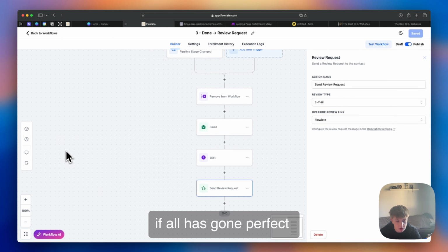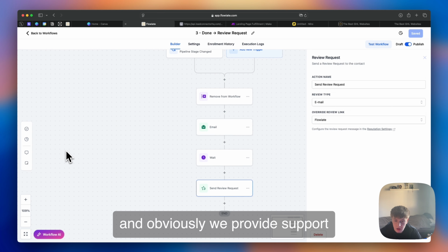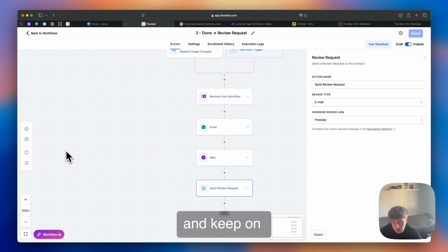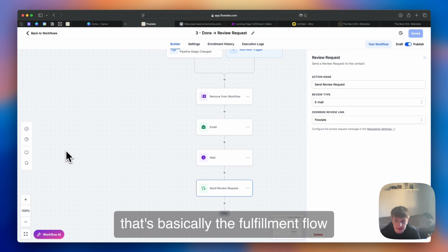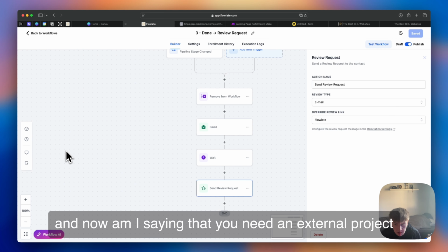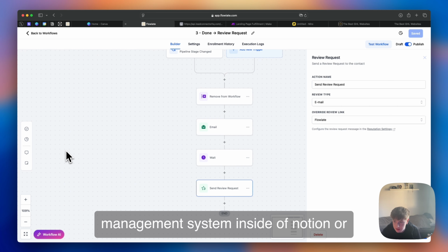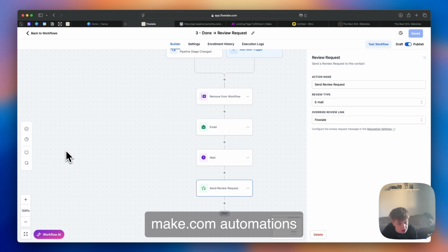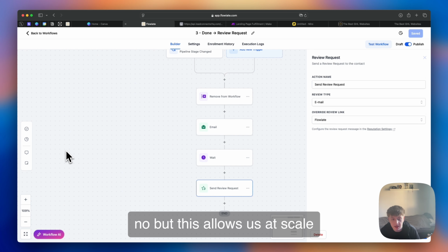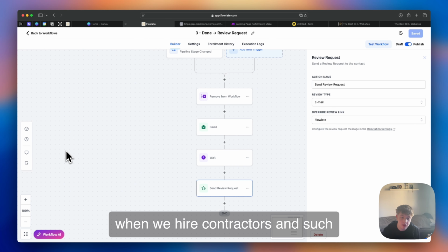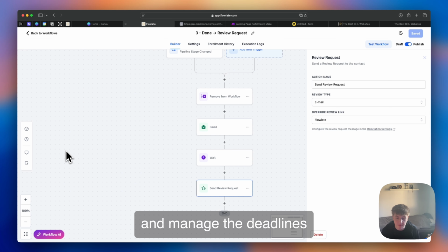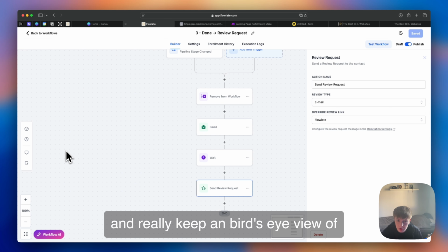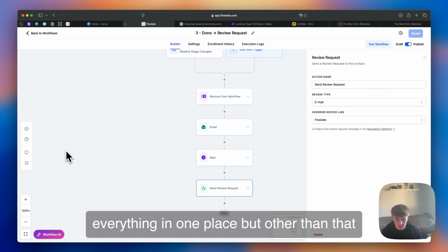If all has gone perfectly, we get a 5-star review, and obviously we provide support and keep on iterating the website until the client is completely satisfied. That's basically the fulfillment flow. And now, am I saying that you need an external project management system inside of Notion or these make.com automations? No, but this allows us at scale, when we hire contractors and such, to have a simple operating system where we can assign the project and manage the deadlines and really keep a bird's eye view of everything in one place.